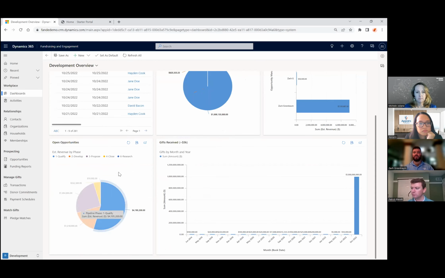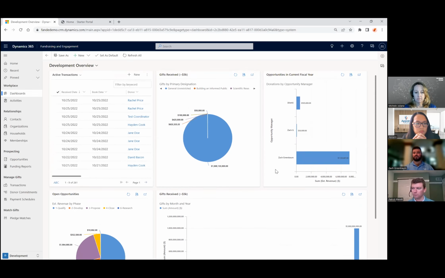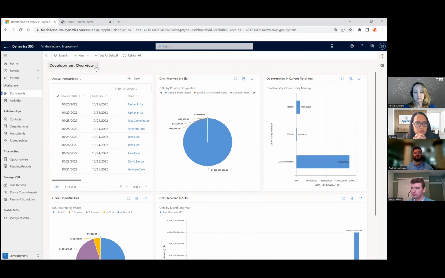Coming down here, you'll see my open opportunities, which is something we're going to talk about a little bit further shortly, which are potential donations or potential grants that we've applied for. You'll notice I can hover over any of these items in the key. It'll then highlight the appropriate slice of pie. I can also click on a slice of pie to get a little overlay as well as some more information. Okay, does that make sense for everyone?